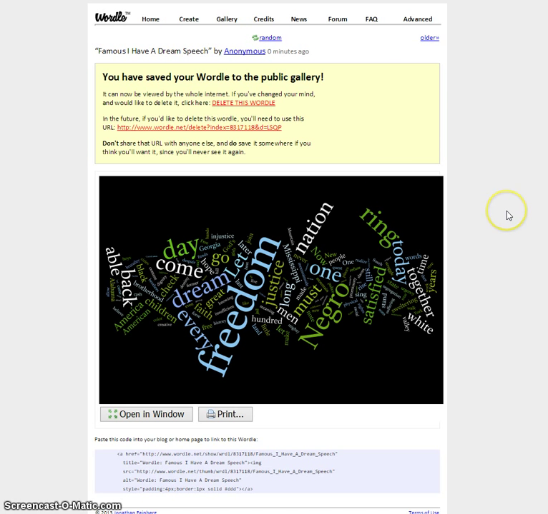So this is Wordle. It's a great tool. It's super easy to use. And I hope that you will use it well with your students.